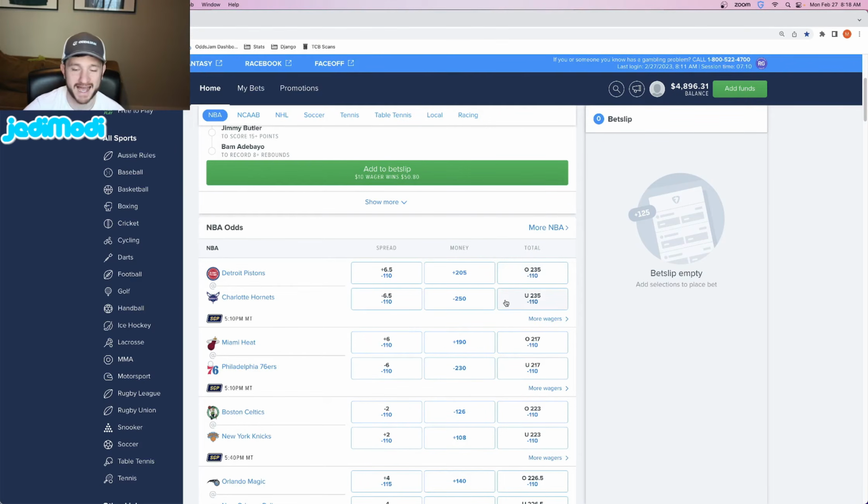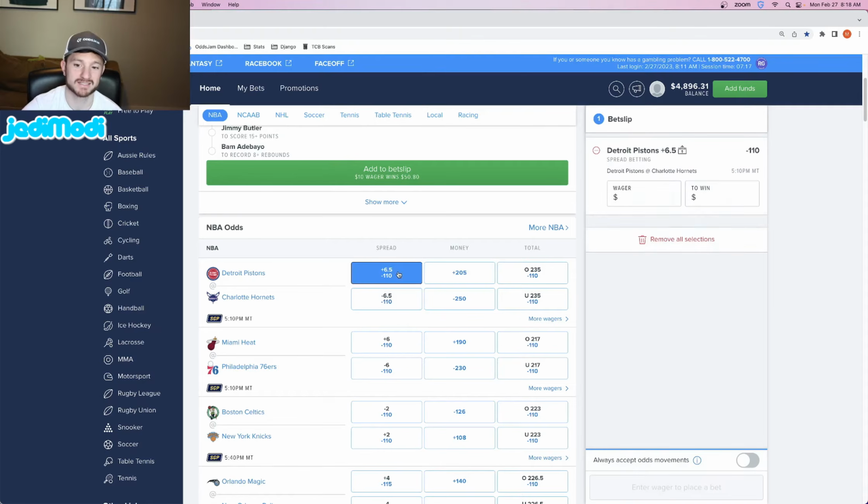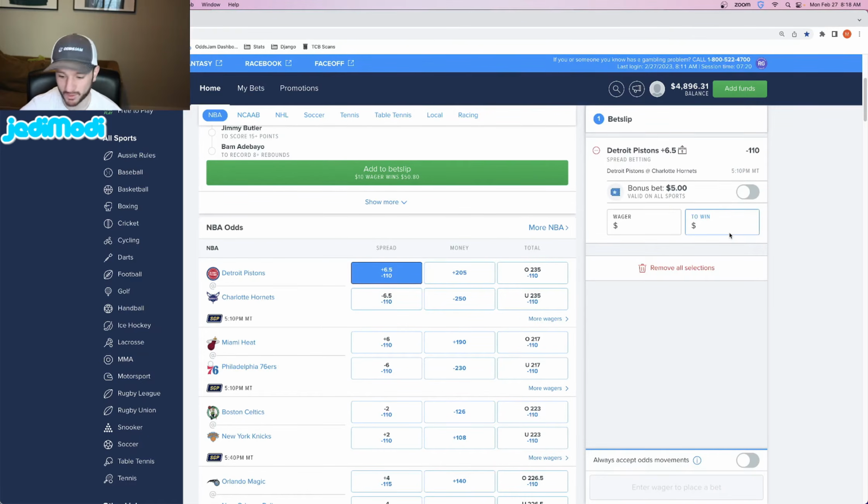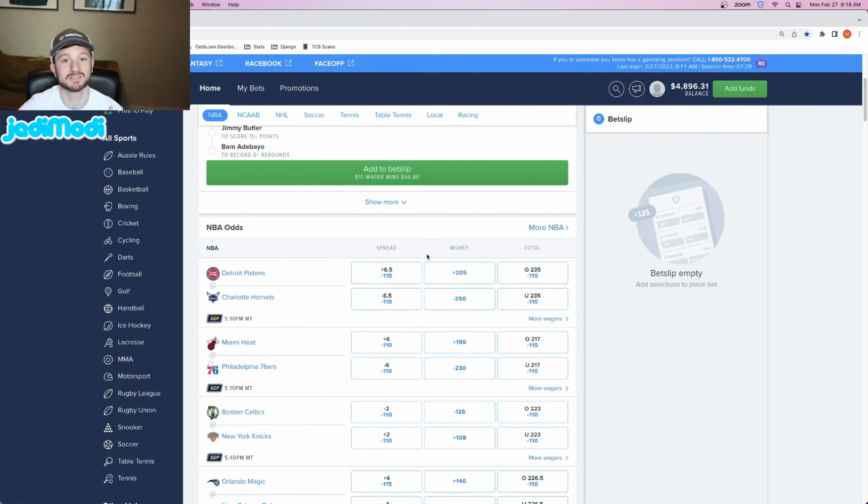Now, if you wanted to actually place a bet, all you need to do is hover your mouse over the desired bet you would like to place. So let's pretend I want to take the Pistons plus 6.5. I want to win $50. I would just type that in, and then I would click place bet here. Once I do that, I would get an alert saying that the bet has been accepted.